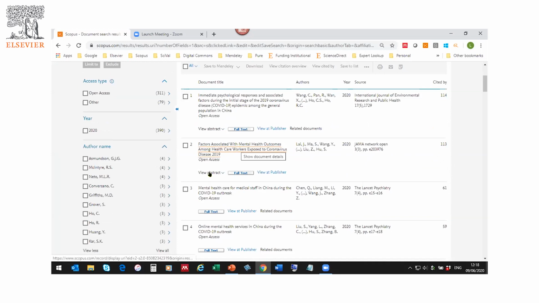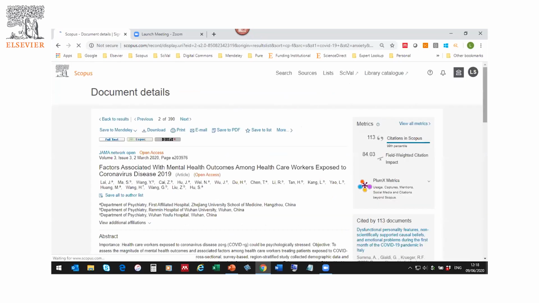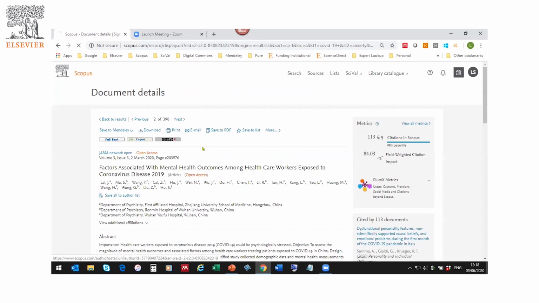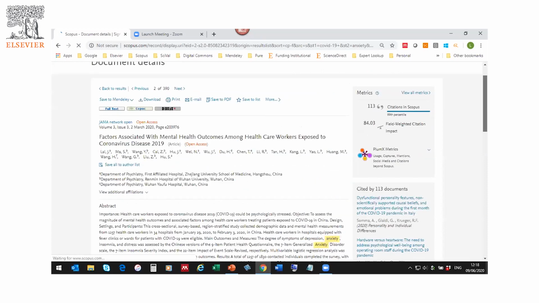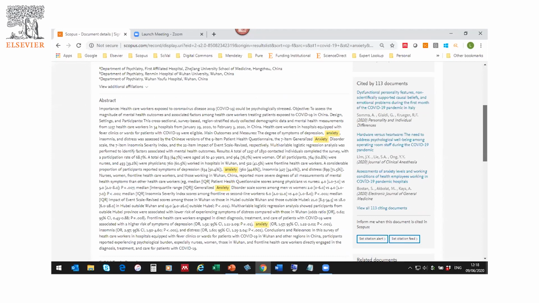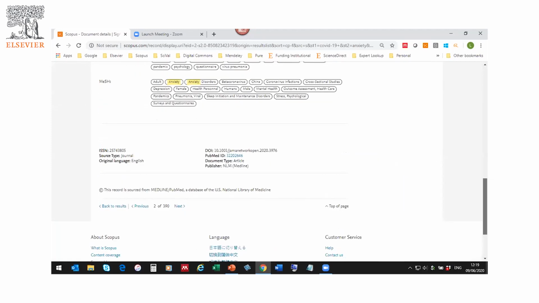So either looking first at the abstract, which is advisable, so that you can see if it's relevant. From the abstract, you can click on the title of the publication, and more details will be shown. So on the details page, you will find all the bibliographic information, the source title, the authors, their affiliations, the abstract, as well as the references will be listed.